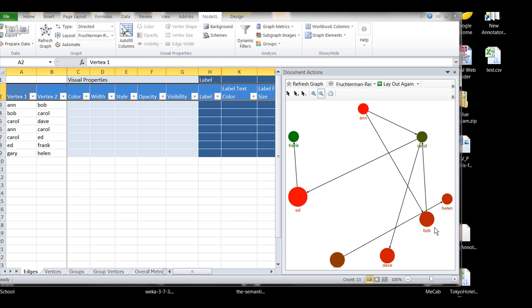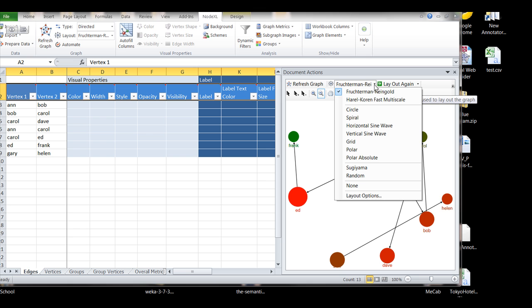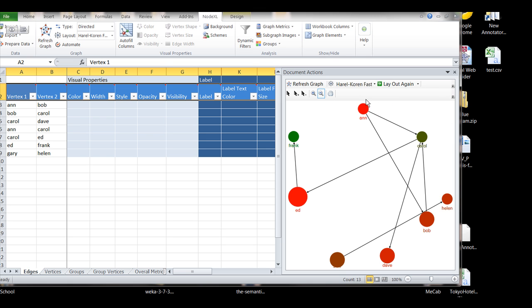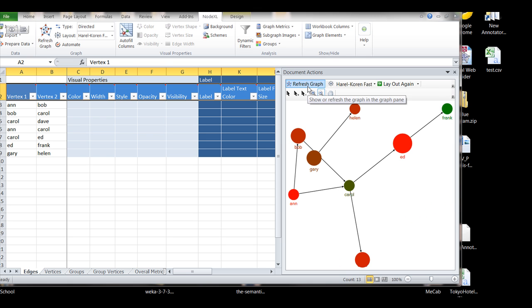Okay, so you can change it. There are some predefined layouts here, and you can choose from them here. You can do this one, and then you refresh it.